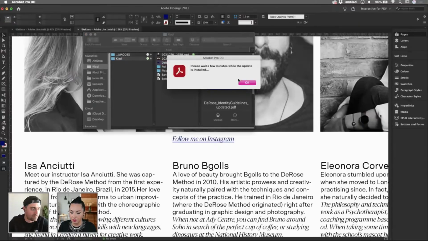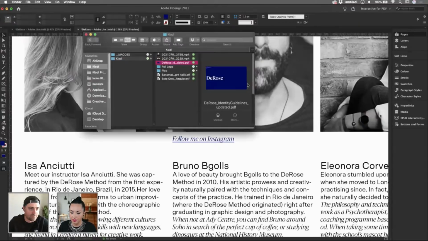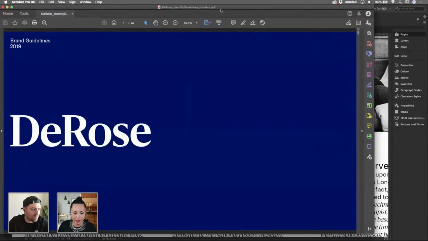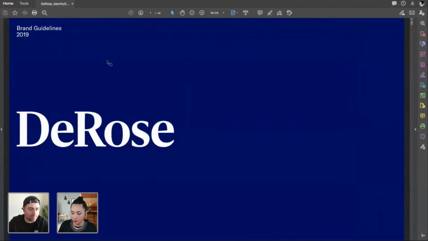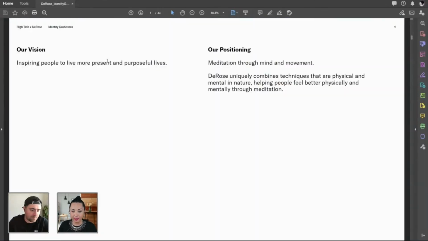Oh, there is an update to be installed for Acrobat. Here it is. That was fast. Brilliant. So these guidelines were provided by the clients.